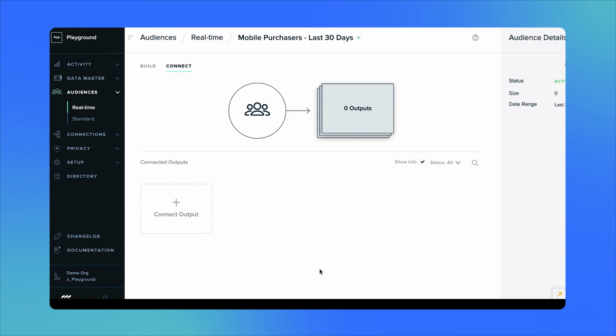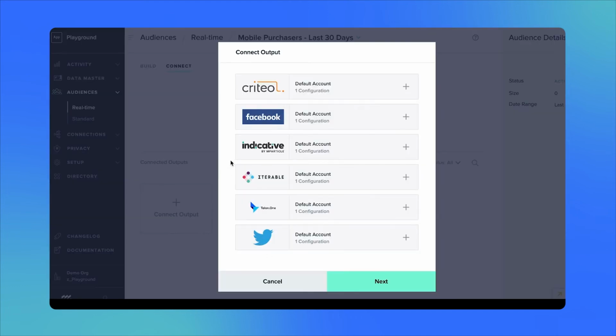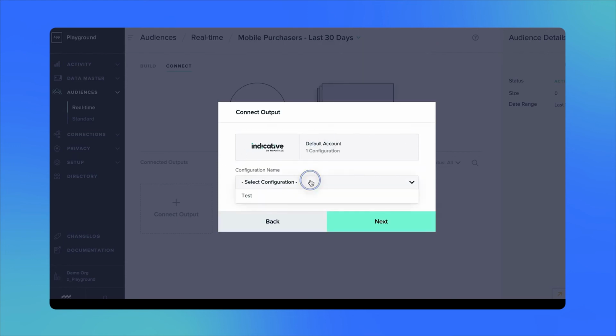And the final step is to connect our audience to one of our configured audience outputs. In order to do that, you're going to want to hover over the connect output square. You'll click into that. And here's where you'll be able to select one of the configured outputs. So in this example, we want to send this list to Indicative.